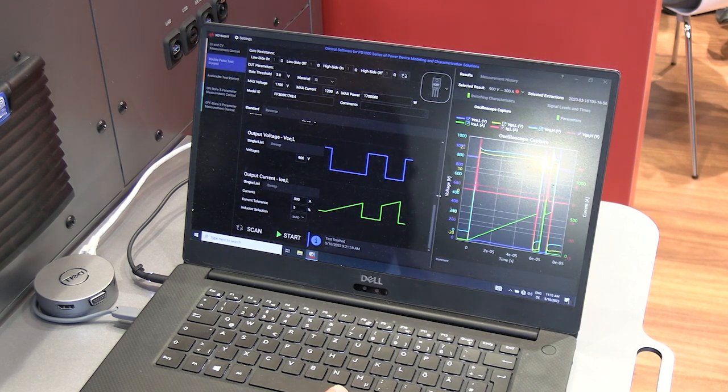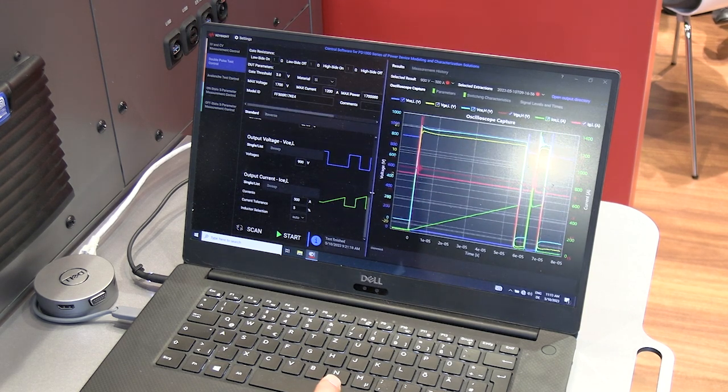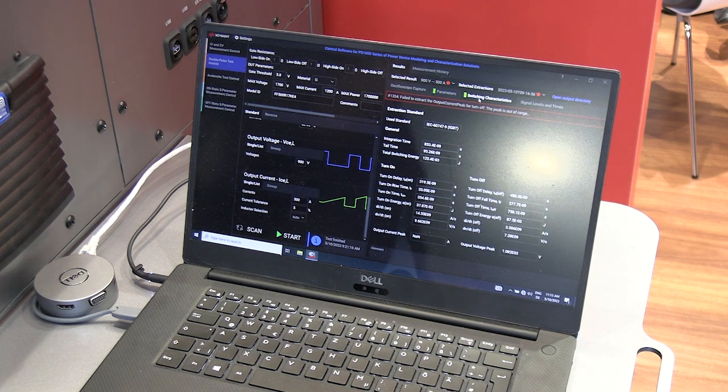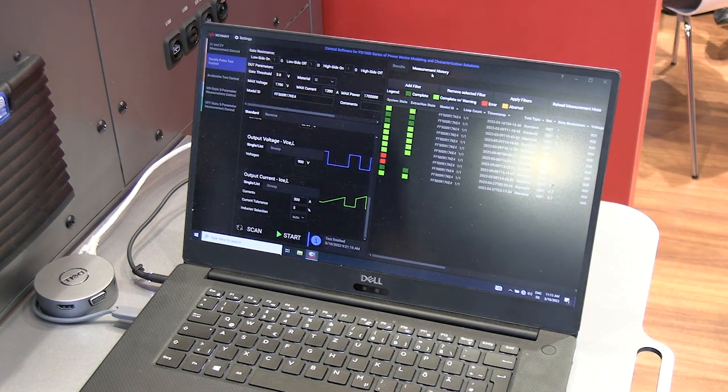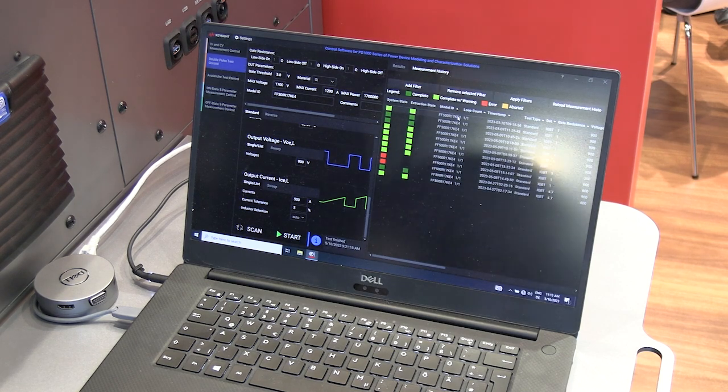And on the right-hand side, you see the actual measurement results taken from the scope in the system. And you have switching characteristics automatically extracted, like on-time, off-time, switching loss, and so forth, which are very important parameters for the power semiconductors. And also, the other thing which is very nice and good is this measurement history.